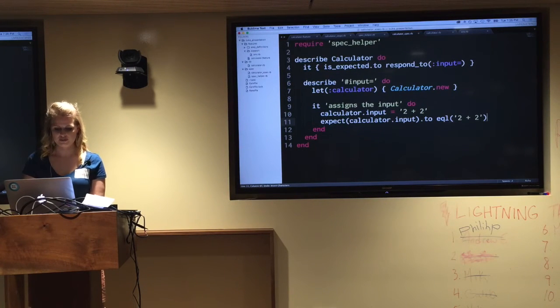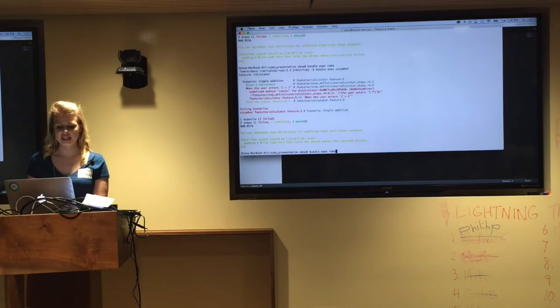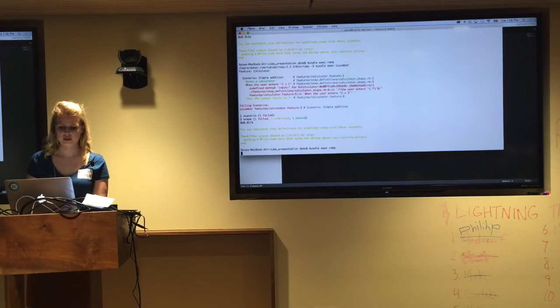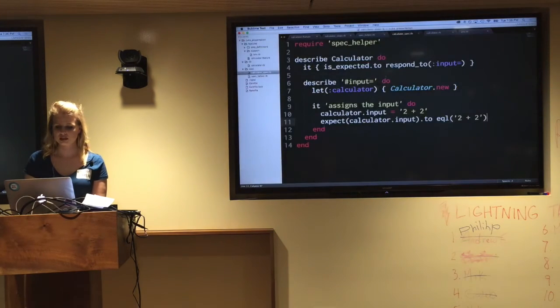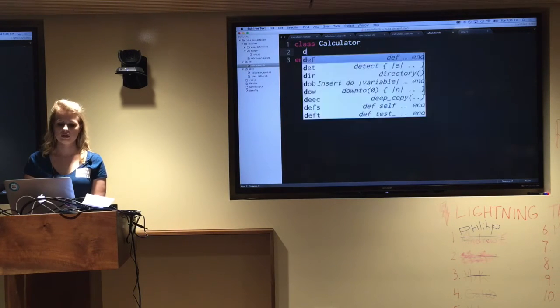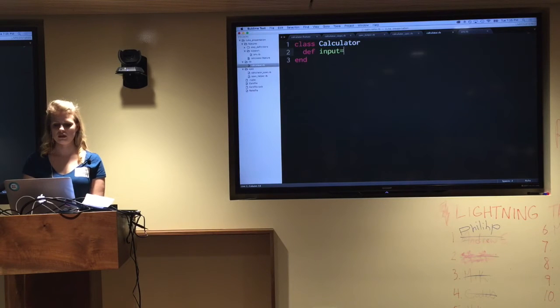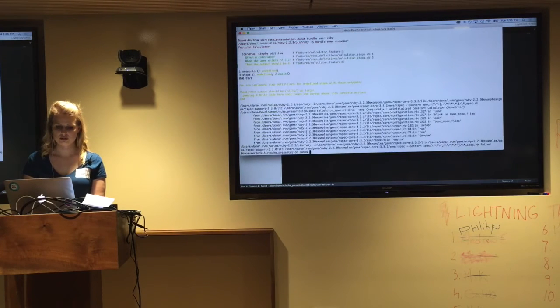So here, I've decided that it has to have this API where it has to have this input method, and it has to assign the input as a string to an instance variable. And it still doesn't pass because it doesn't have that. Okay. See, does that work? It does.